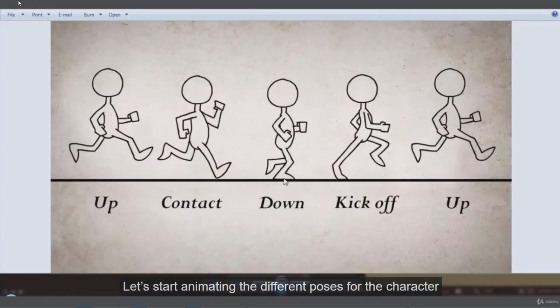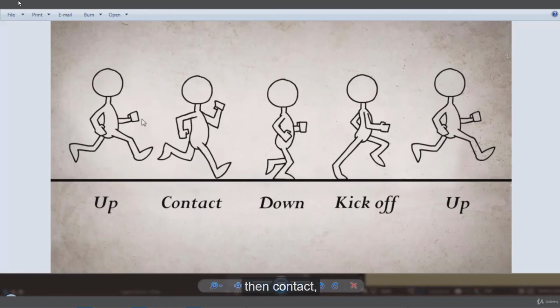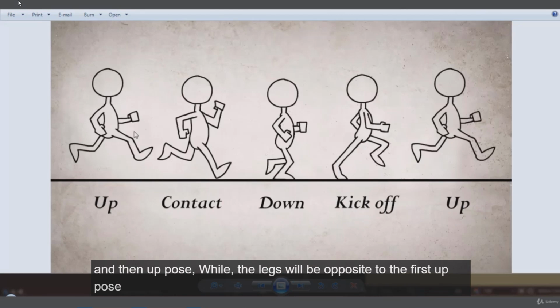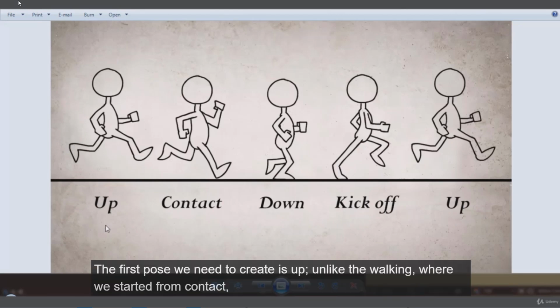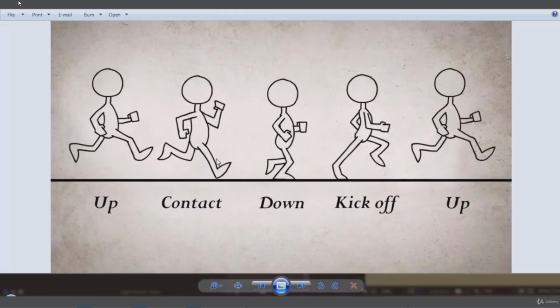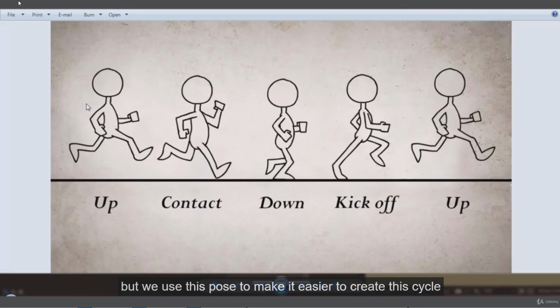Let's start animating the different poses for the character. Well, the first pose we have here is up, then contact, then down, then kick off where the character again starts to move, and then the up pose while the legs will be opposite to the first up pose. The first pose we need to create is up, unlike the walking where we started from contact. Although here also you can start with contact, we use this pose to make it easier to create this cycle. In this pose, the front leg is this way, and the back leg is this way, and the body is completely up in the air.